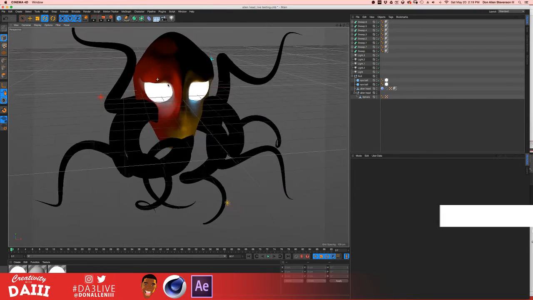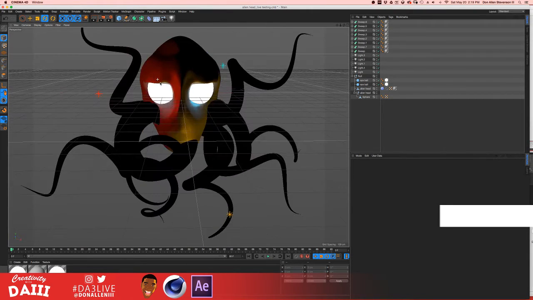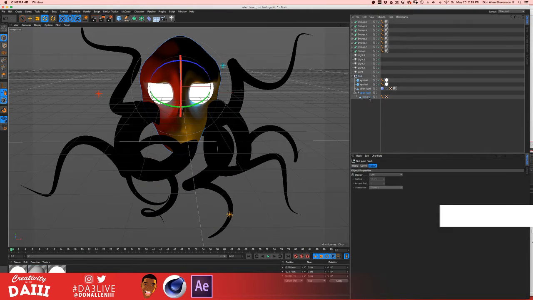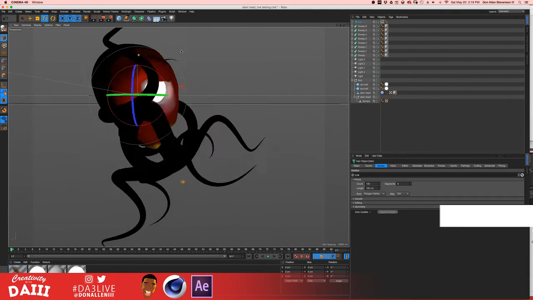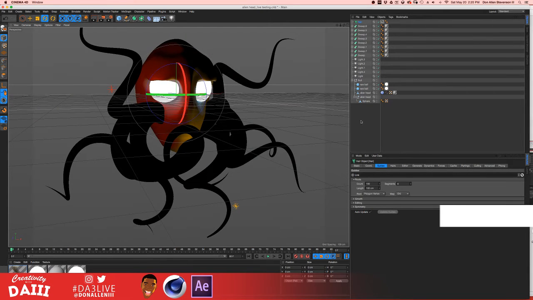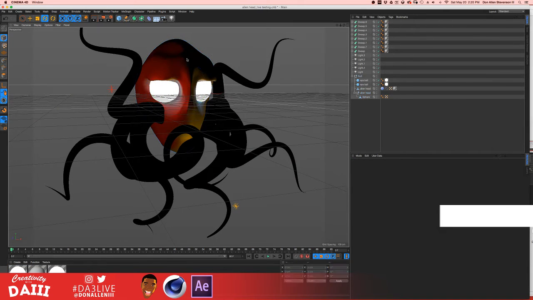Wow, the legs of the character aren't appearing. Okay, whatever. So I'm going to select the alien head, and then we're going to go to simulate, hair object, and then add hair. It's going to get crazy. Oh, where's the hair? I should have applied it. Hang on one second.